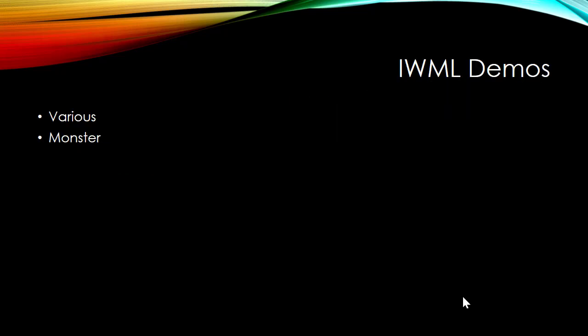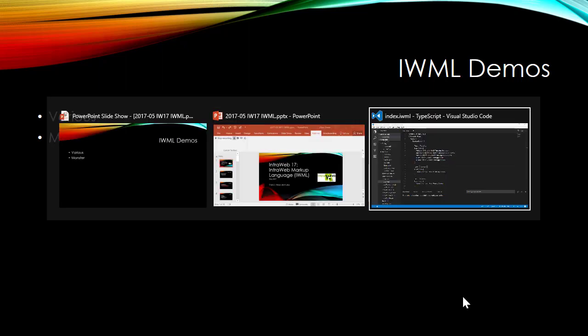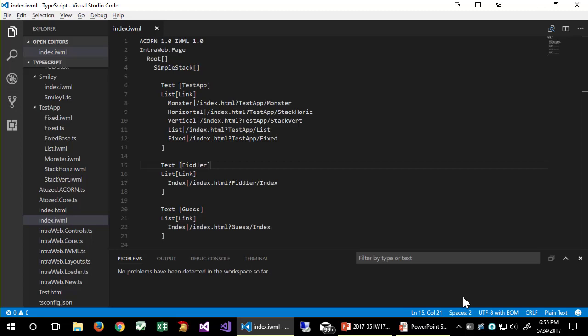Let's do a real quick demo on a few of the IWML packages. So this is Visual Studio Code, which is actually what I prefer to use for TypeScript. I talked about this in the other presentation if you want to know why, but this is a free cross-platform IDE from Microsoft, and it supports quite a few languages. It's really popular with a lot of scripting languages, but it can do C# and others as well.